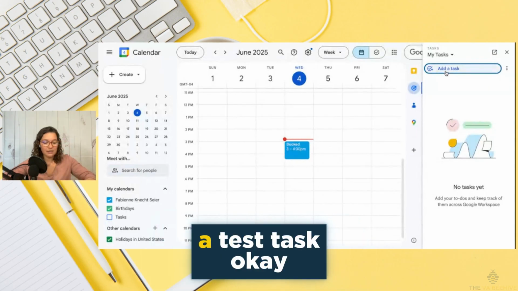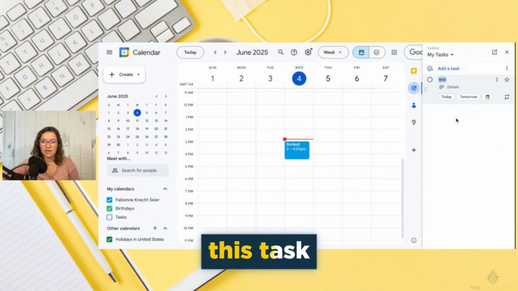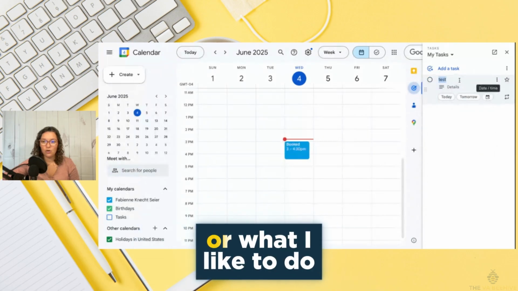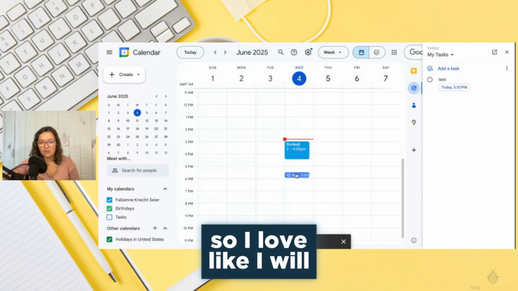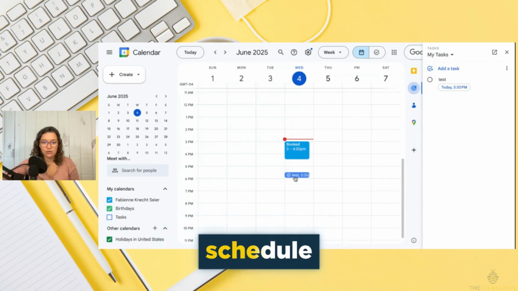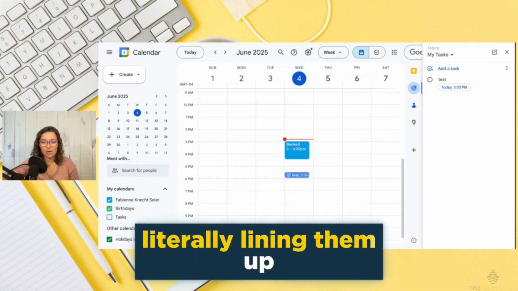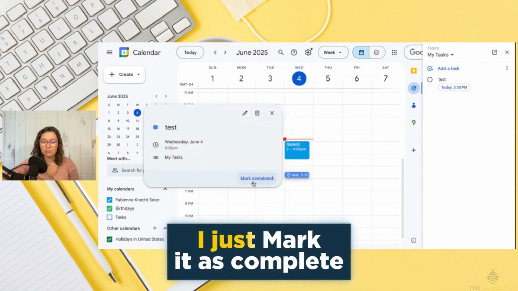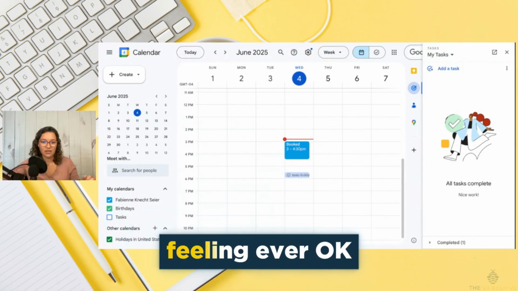So let's go ahead and add a test task. Okay. And then you can just take this task and you can either manually go in here and schedule it, or what I like to do is drag and drop this baby. Okay. I will show you guys a quick image of my actual schedule, but I love pulling tasks into my day and literally lining them up so that I can get all the tasks done. And when I'm done, I just mark it as complete and then it marks it off. And it's like the most satisfying feeling ever.